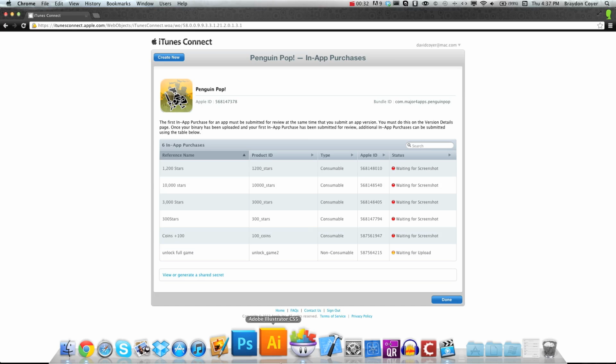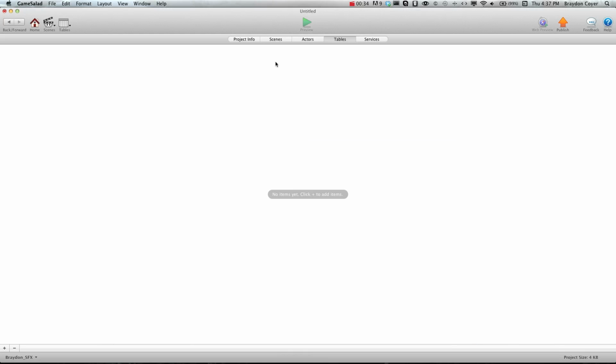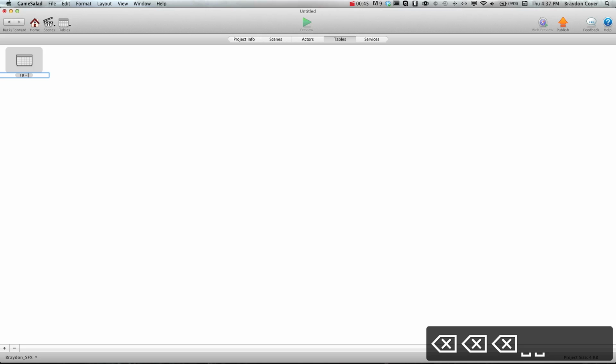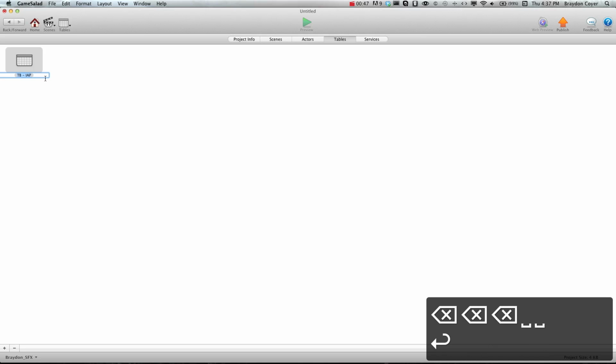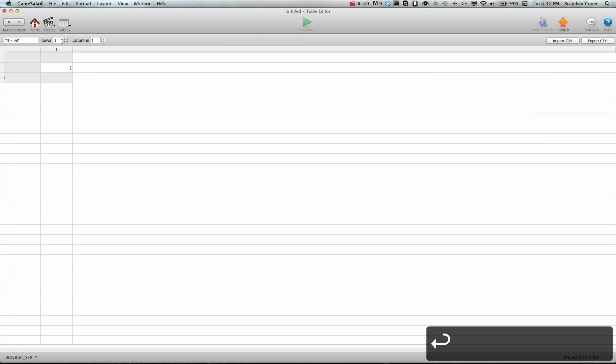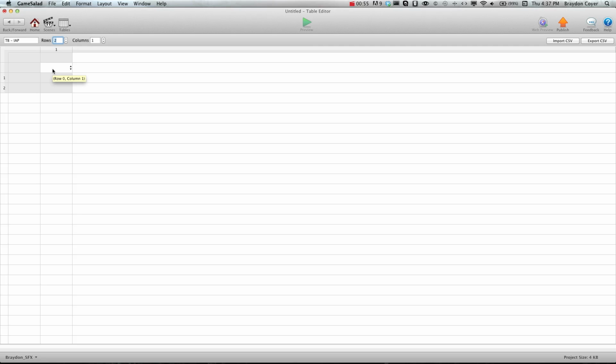So let's go ahead and open GameSalad, and I've opened GameSalad, new project. You'll open your project, and you'll go to tables, and let's create a table. And we'll call this TB IAP for in-app purchase. And we're going to need two rows because we have two in-app purchases. If you have 15, then you'll create 15 rows.